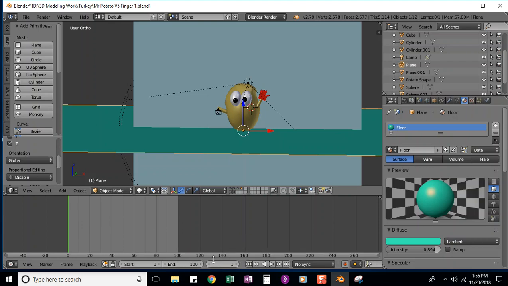This tells you which frame you're at. You can always grab the green line and move it around, and you'll notice that that number is changing, okay? I wanna have it at 1, okay? That's the start of my animation.